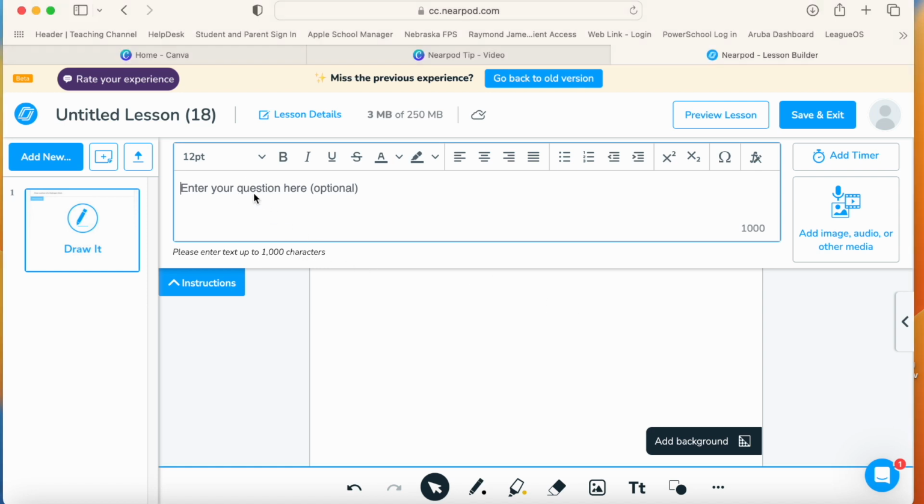The first thing you want to do is enter the instructions or prompt of your lesson. So we're going to go ahead and ask the students to draw a Bohr model of any element from the periodic table.